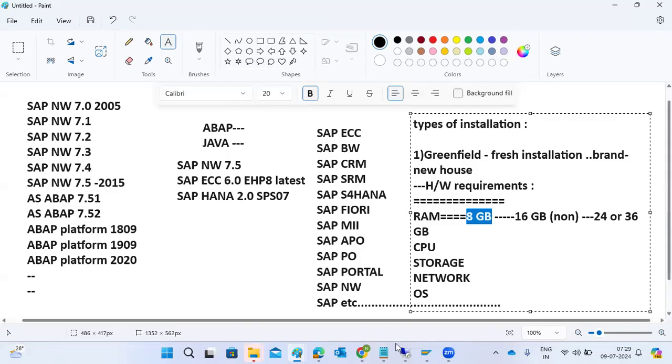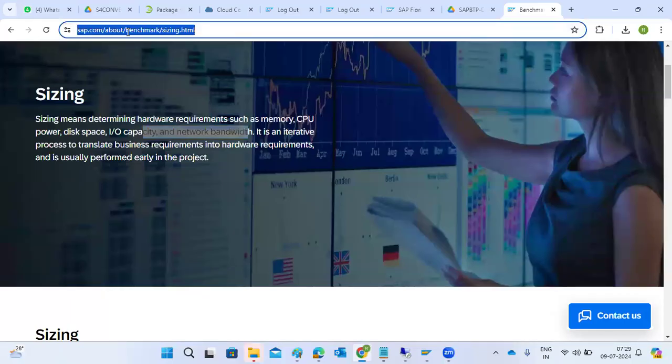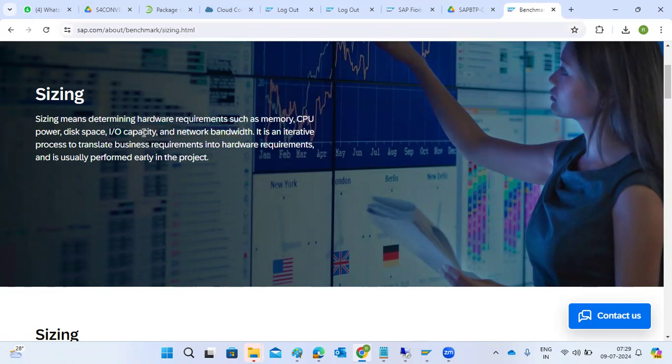But on what basis we have to calculate it: SAP gives a web-based URL to the customer, called the Quick Sizer tool. Using the Quick Sizer tool, we can calculate all the hardware requirements. Hardware requirements means memory, CPU power, disk, IO capacity and network. These all come under hardware requirements.